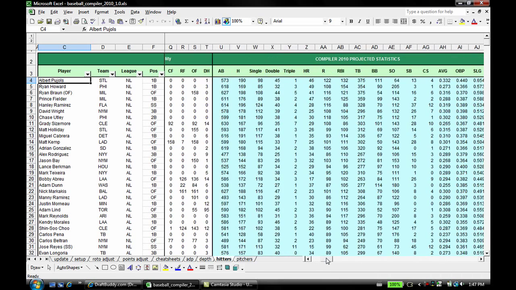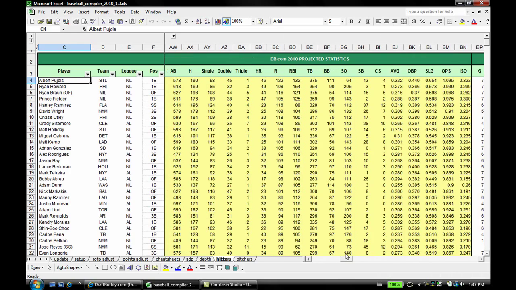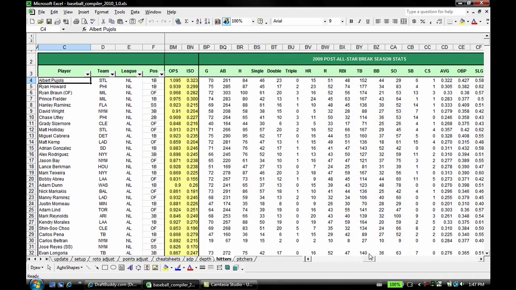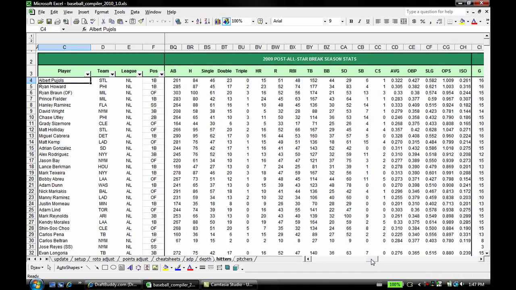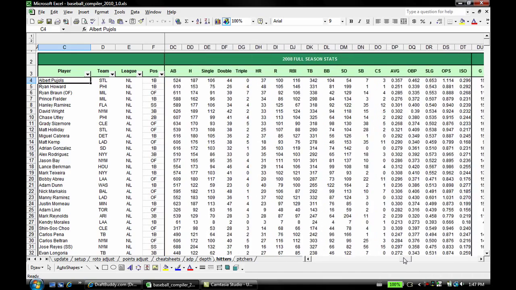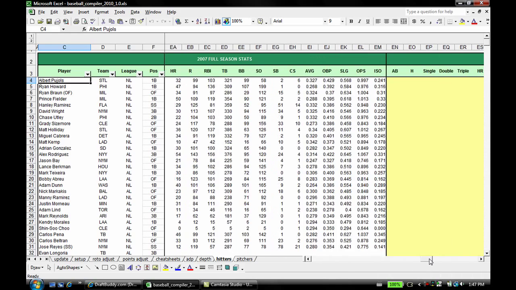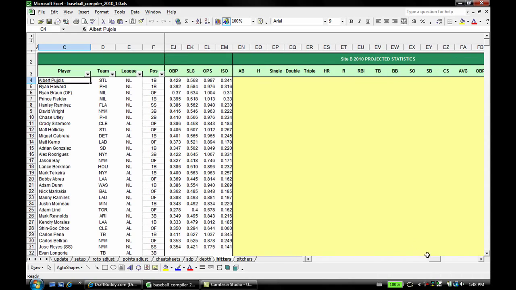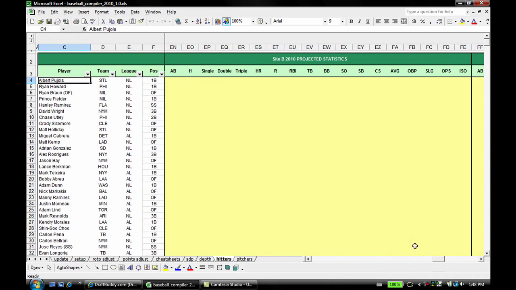If I scroll across to the right, it shows their projections from draftbuddy.com, and these are updated right through the start of the season, which you can do from the compiler. If I go a little further, you see the stats from the past 3 seasons for every player, and there's also, way over here, some sections to put in your own projections or projections from somewhere else.